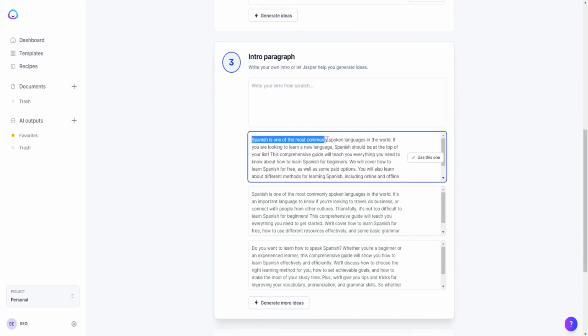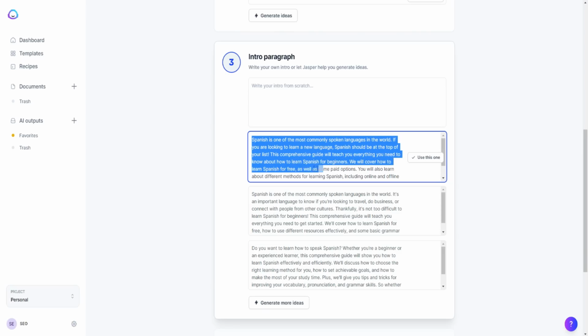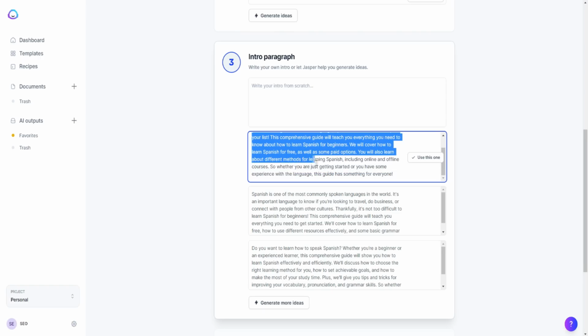Spanish is one of the most commonly spoken languages in the world. If you are looking to learn any language, Spanish should be at the top of your list. This comprehensive guide will teach you everything you need to know about how to learn Spanish for beginners. It will cover how to learn Spanish for free, as well as some paid options. You'll also learn about different methods for learning Spanish, including online and offline courses. So whether you're just getting started or you have some experience with the language, this guide has something for everyone.